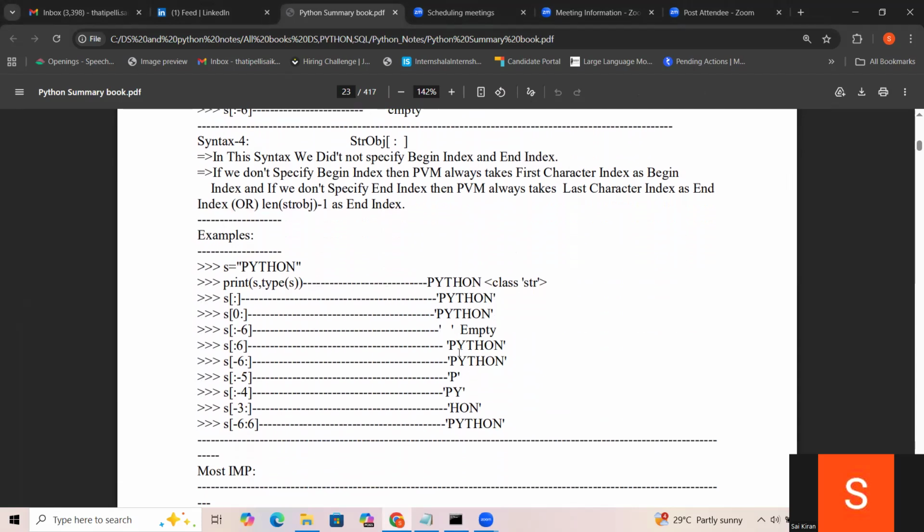Now I will tell syntax number 4. Previously one example I have discussed. Here, this is syntax number 4. Just observe what is here. I am highlighting these things. See, I am circling the string object. There is no starting and there is no ending here. So this is the magic of Python.